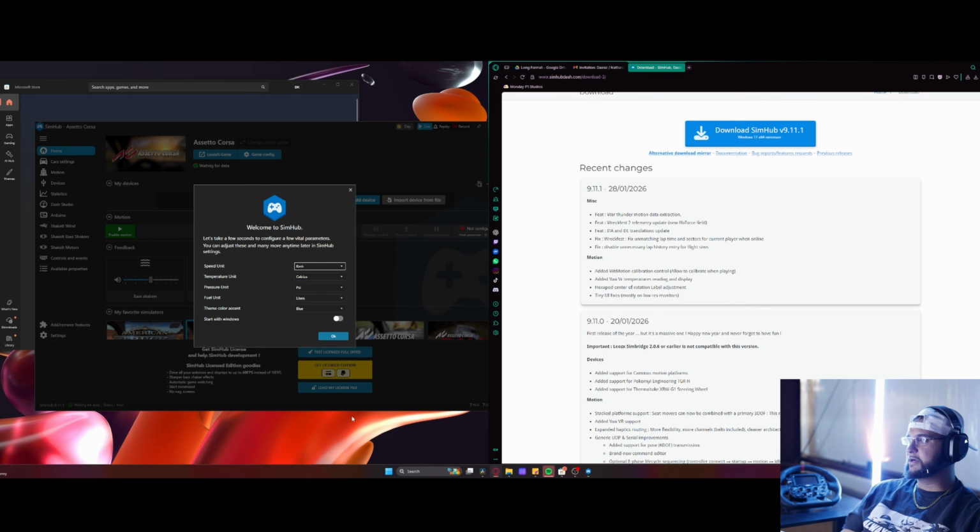Once you open SimHub, you'll be greeted with Welcome to SimHub. So let's take a few seconds to configure some vital parameters. Now you have speed units, temperature units, pressure units, fuel units, and all of your different types of units that you would have outputted to a display or whatever type of wheel that you have. This is going to be based on imperial or metric values.